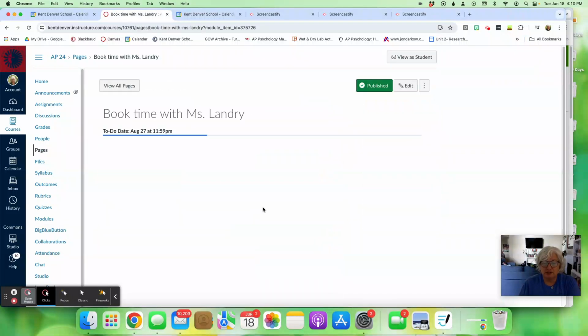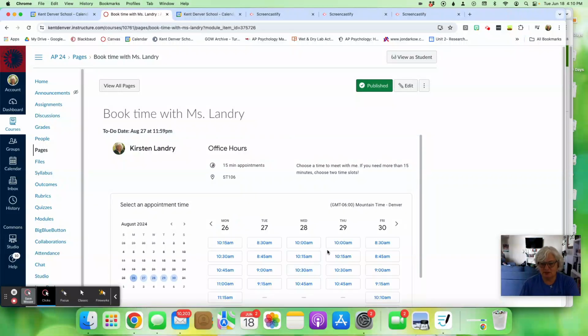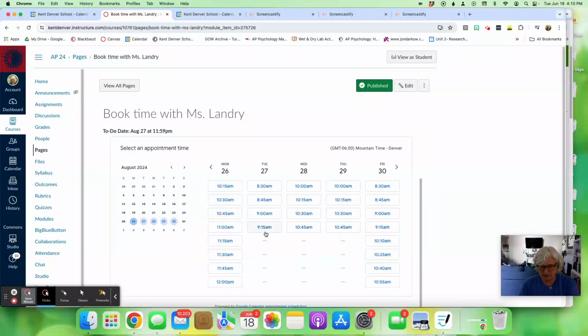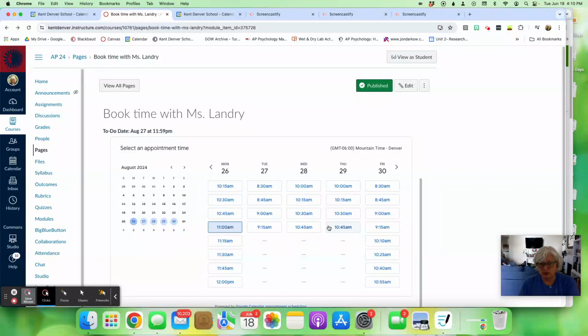So when it first pulls up, you'll see since we're in June, there are no available times. Yay, it's summer. So I'm going to click jump to the next available date. And here you can see times that I have set up for students to schedule office hours with me. So they can just click a time that works for them. It pulls up their name, their email, and I added an additional question of what topic would you like to discuss. What's nice about this is when they book it, it will send you an email, it will send them an email, and automatically add it to both calendars, which is really helpful.